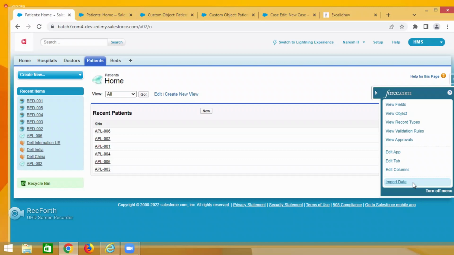We are in the patient object. The patient object already has a layout; every object has a layout. But here that option is not visible. Why?